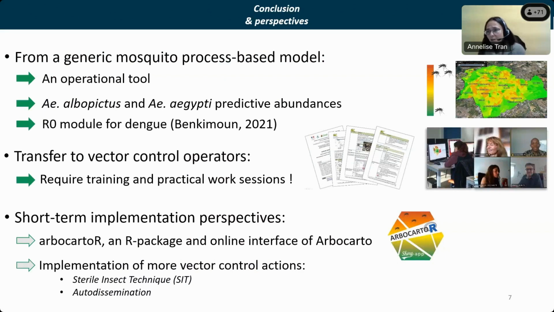And as conclusion, we developed this generic mosquito process-based model over years until it became an operational tool that is used for Aedes albopictus and Aedes aegypti, but it could be adapted to other species. We also added an R0 model for dengue, and it's a good way to transfer the results of research to public stakeholders, and I think the tool will continue to improve. For this transfer, we did a lot of training sessions remotely and also in the health agencies.